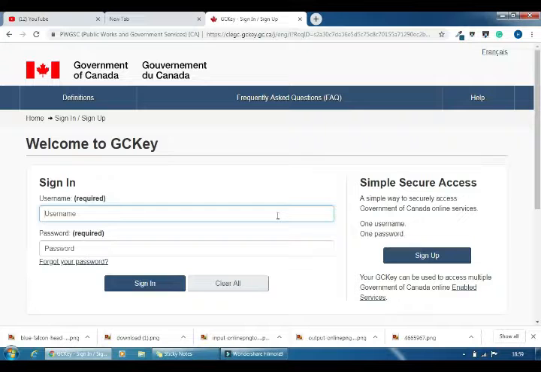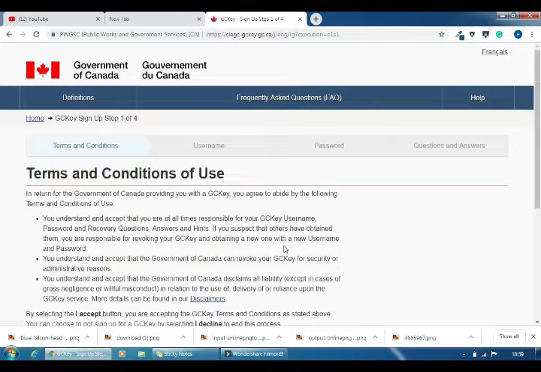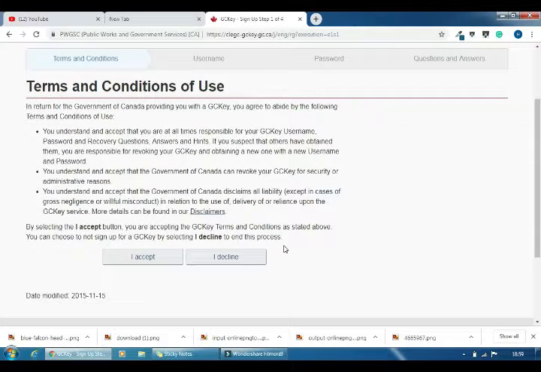So you need to have a username and password to be able to log in here. But if you don't have this information, if you don't have an account already, this is how you sign up. Simple, secure access. As usual, you will see terms and conditions. Click I accept.